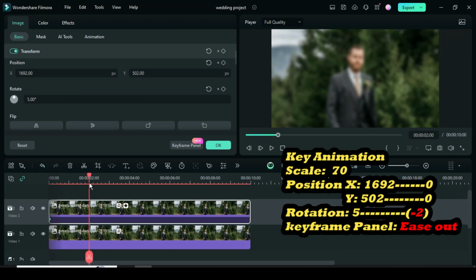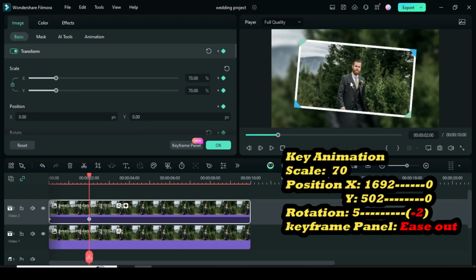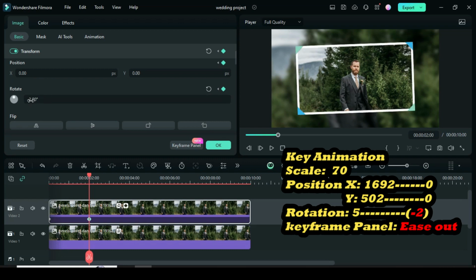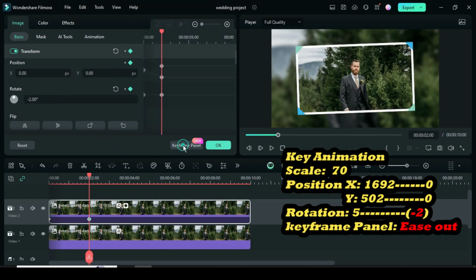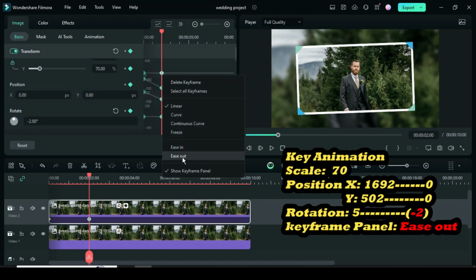Further, move the playhead to 2 seconds, go up to apply keyframe to transform, then restore positions to 0, and type -2 in rotation. Now click keyframe panel, then highlight all keyframe points, then right-click to apply easy out as shown.